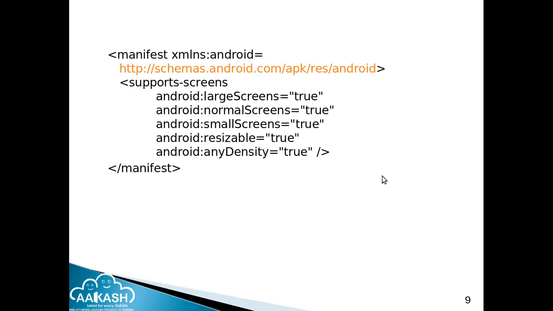Now we can make our app compatible by configuring screen support attributes in the manifest file such as large screens, normal screens, small screens, resizable and any density. The default value for these attributes depends upon the Android min SDK version. For Android 3.0 and above, these are set to true, but for below that version, all are set to true except any density. Any density is set to false for below versions.